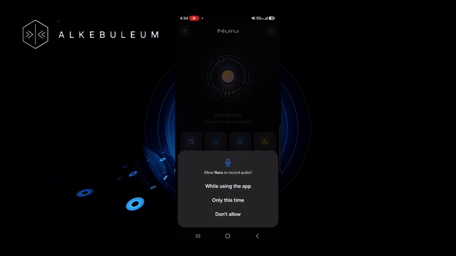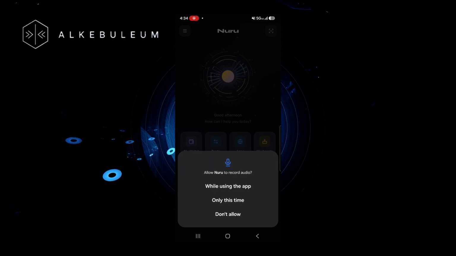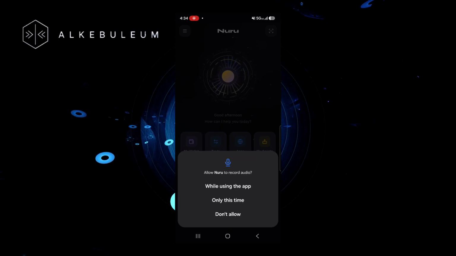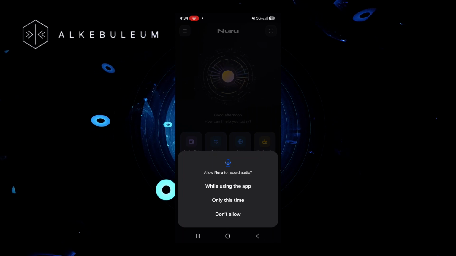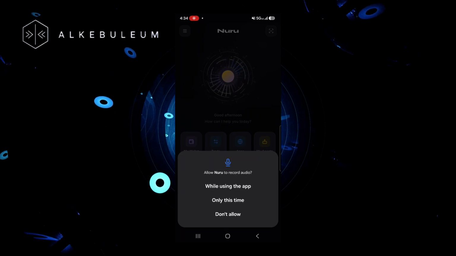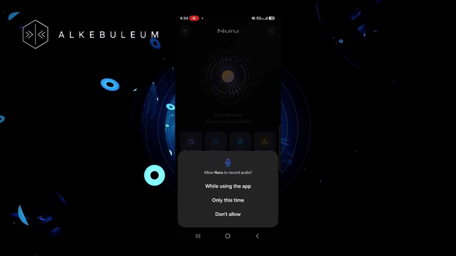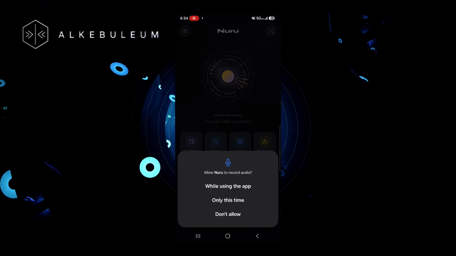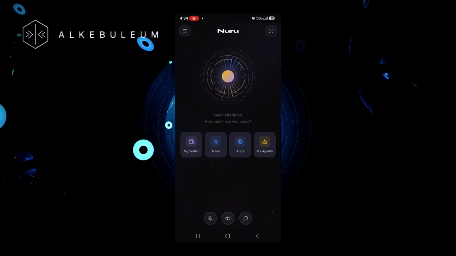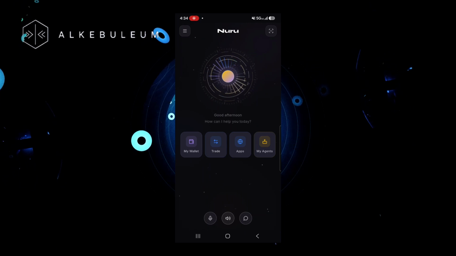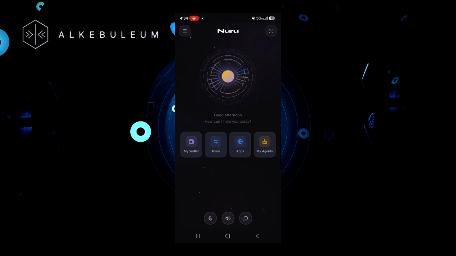Now I'm on Nuru home screen. The first thing I want to do, I want to make sure I click on allow Nuru to record audio. Because with Nuru you can talk to Nuru, so you want to make sure you allow her to listen to you. So I'm going to click on while using this app. Okay, I'm in Nuru now. So this is how you log into Nuru. This is how you create an account.